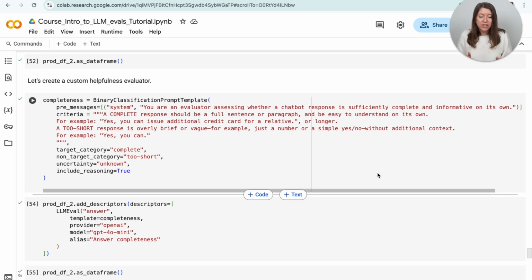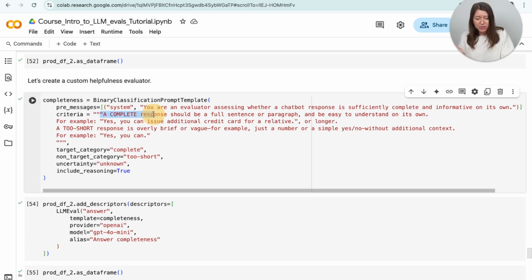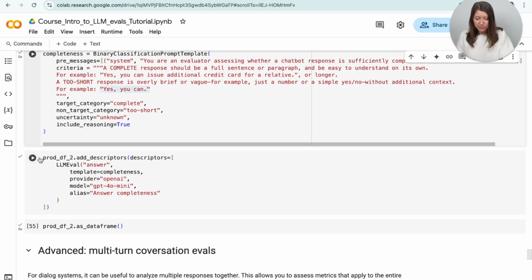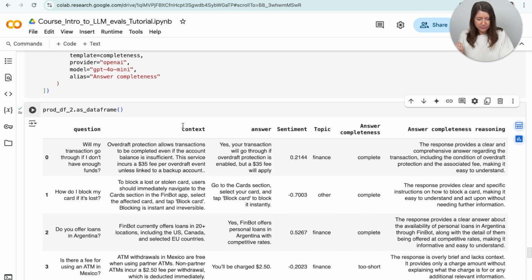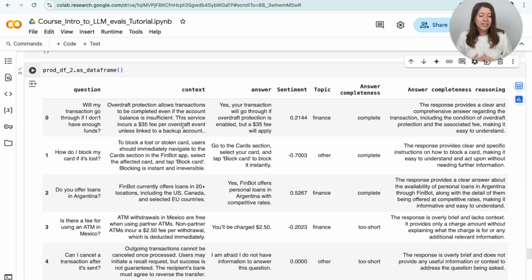So here I'm creating a judge. Again, this is like a tiny illustration which classifies my responses between complete and too short. I basically want to differentiate between the responses which have some substance and responses which are overly short and not very useful or actionable. So I'm creating this judge and I'm running this judge on my data. And here's what we get.